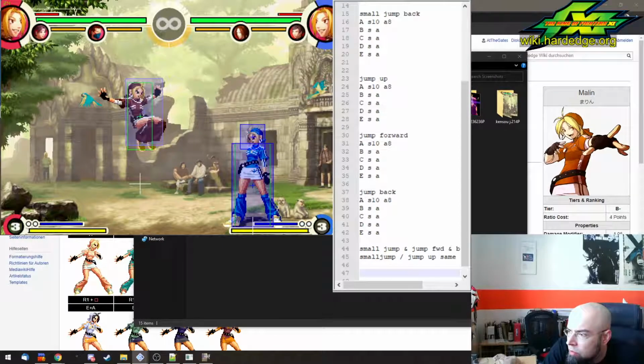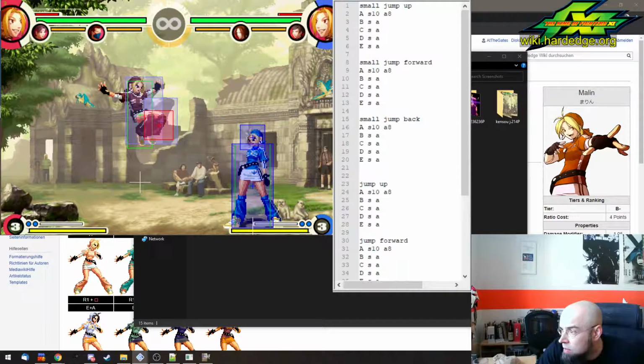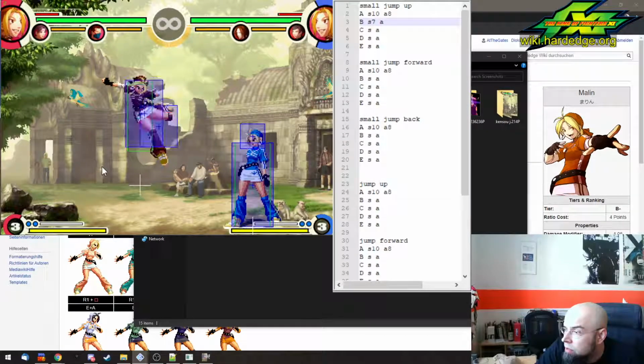1, 2, 3, 4, 5, 6, 7. 7 frames. This is very quick. Interesting hitbox already. So let's put in 7. So that's 1, 2, 3, 4, 5, 4 frames. It's not active very long.